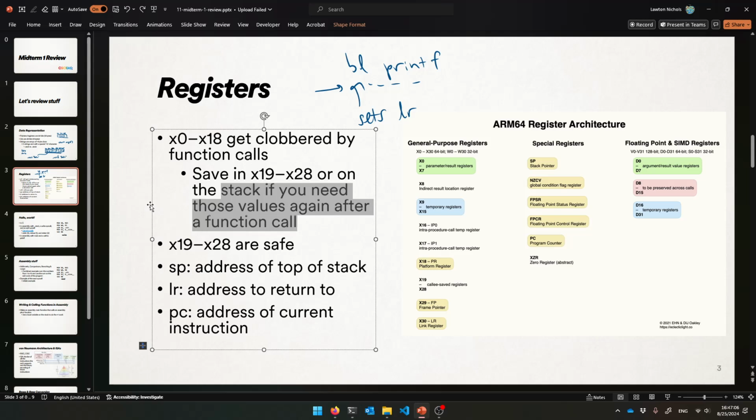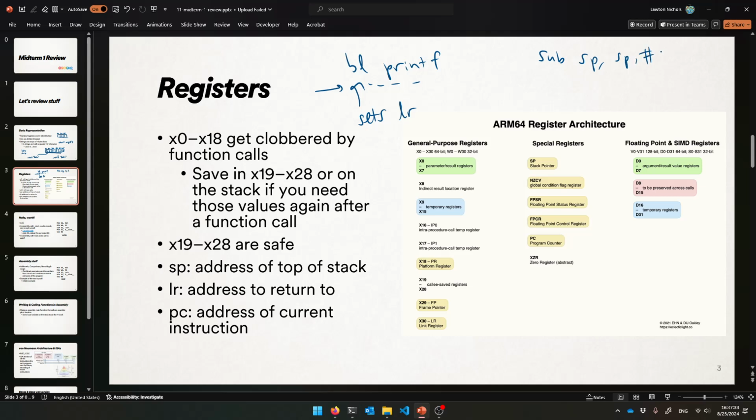Use stack memory, because that just grows and shrinks, and nobody's touching anybody else's, all right? So yeah, put a lot of your stuff that needs to be saved across function calls into those registers or on the stack. Remember, to put something on the stack, you got to make room using SP. SP is the address at the top of that stack. It's a special register, and to make room, you subtract from SP. So you'd be like sub SP, SP. It's always got to be a multiple of 16, remember that. Multiple of 16, don't forget.